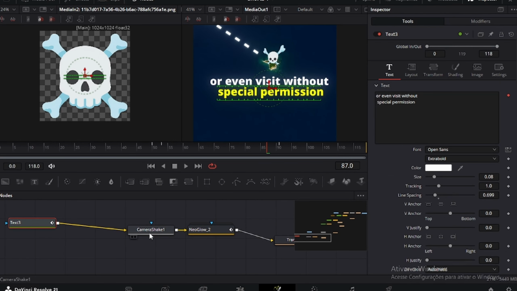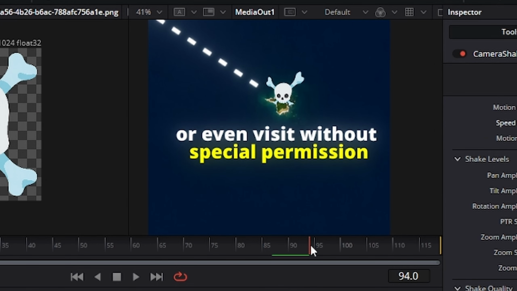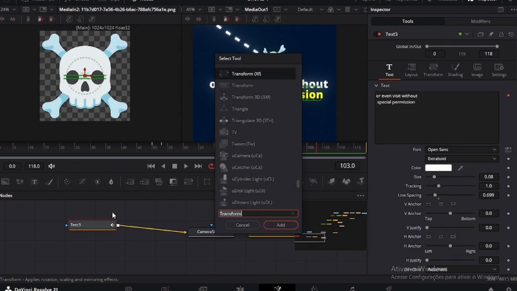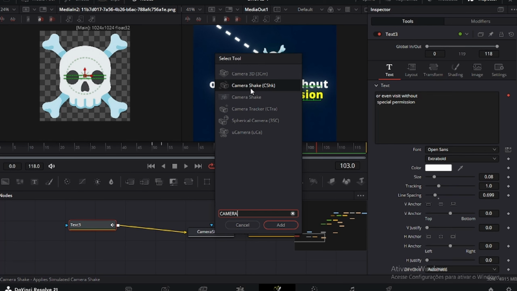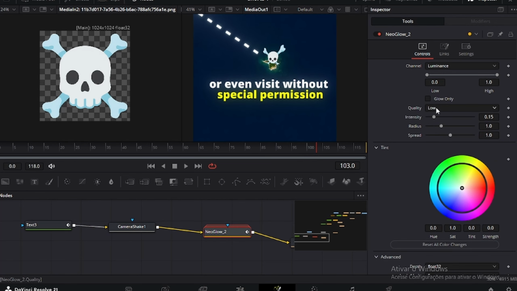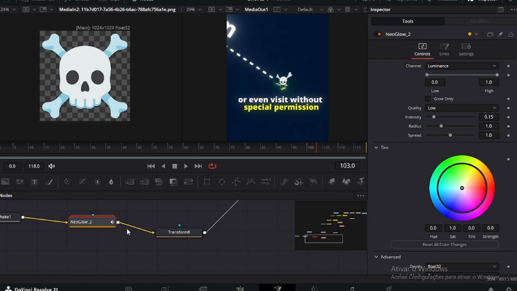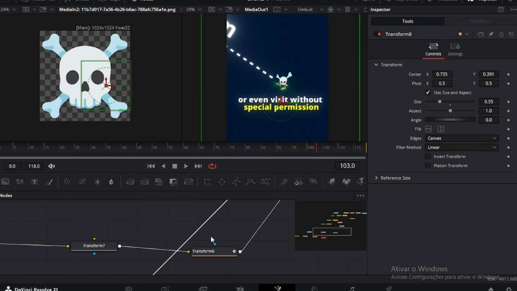For the camera shake, I keep these main settings so the text has a much smoother shake. To add it, just press Shift and Space and select this one. The nodes need to be connected like this, text to camera shake and camera shake to glow. Here in a glow, I keep it on low. And I keep the transform connected to this merge here.